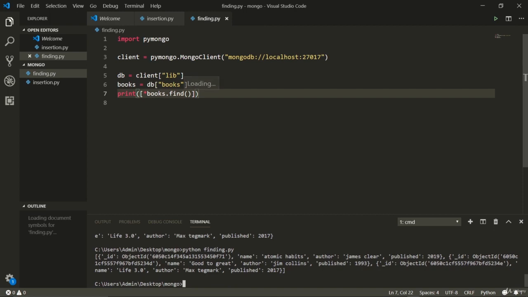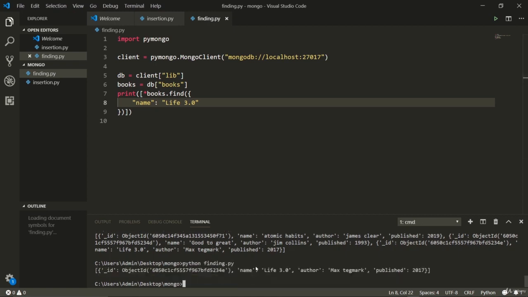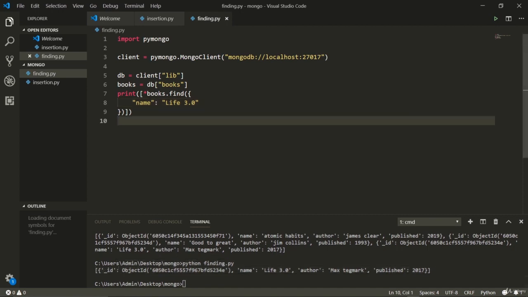Well, that's not very interesting. Let's say I want to find a book with the name Live 3.0. It turns out that in this find method, you can pass a query as an argument. You can pass this object, or this dictionary rather, with what you want to find. So let's say I want the name in my document to be equal to Live 3.0. Is there a book that has its name Live 3.0? And it turns out there is a book that has its name like that. Pretty cool.